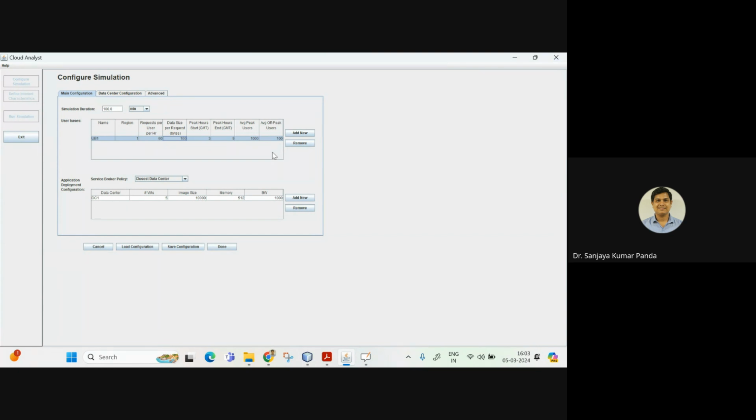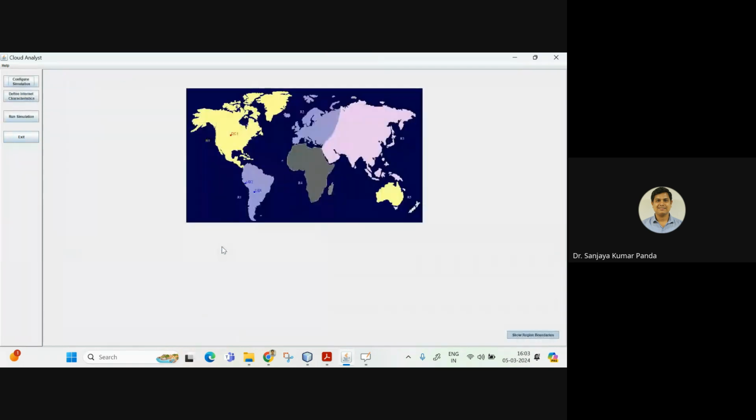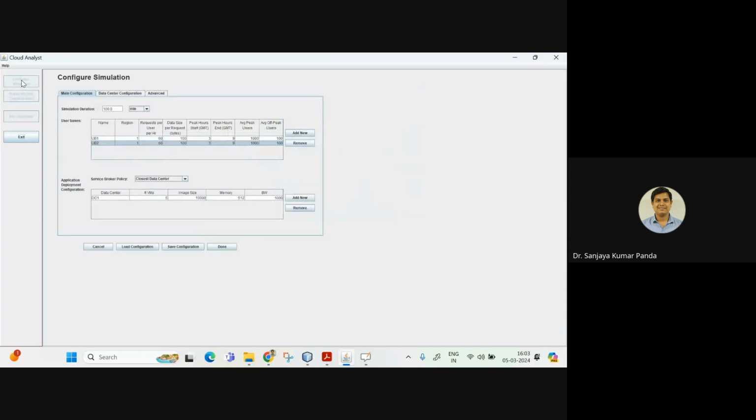So like that, you can create multiple user bases. For example, I want to create another user base in region number 1. That I can do. So when you click OK, you can see there are 2 user bases that reside in the same region, that is R1. Okay. So similarly, let us create some more user bases.